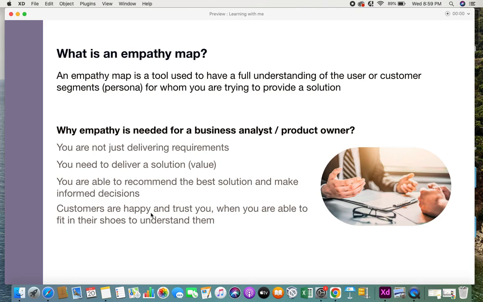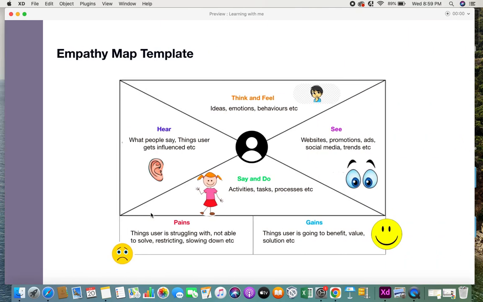Now coming back to the template of an empathy map. This is how an empathy map would look. Whenever you have an interaction with the customer or the client, or you're trying to understand a particular persona and you're going to get information from them, you can use this empathy map. There are different segments or sections in the empathy map which I will walk you through. The first one is think and feel. This is something that the user or the persona might think or might feel. It can be ideas, emotions, behaviors, etc.